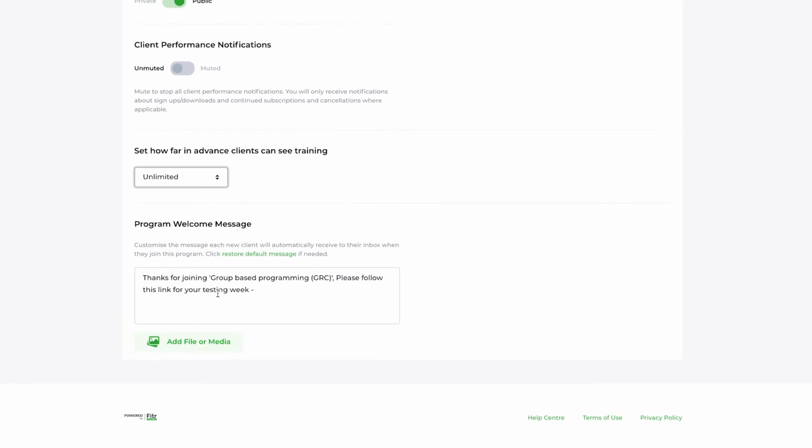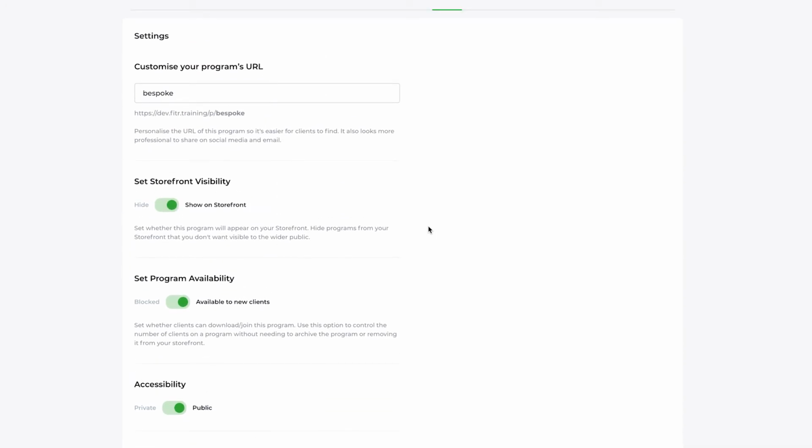This is a customizable message that you can play around with, add files or media to, so pictures, maybe an introduction, a video introduction from you as the coach, that every client, when they join the program, will automatically receive to their inbox. So you can also put links to other programs in here, perhaps, or links to useful information or PDFs or anything else that you'd like the client to know straight away without you having to send that manually to your client. So they are the different options available to you.